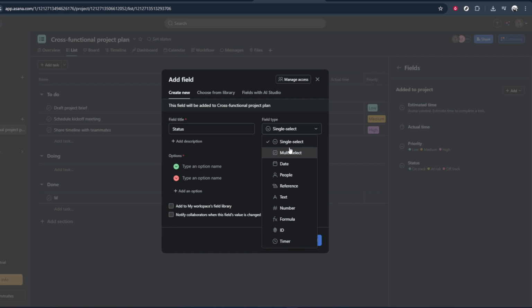To do that, click on Create New. This tells Asana that you're setting up a brand new custom field from scratch instead of reusing one. A setup window will appear where you can define what this field will look like and how it will behave.